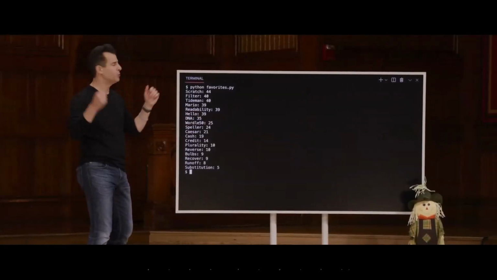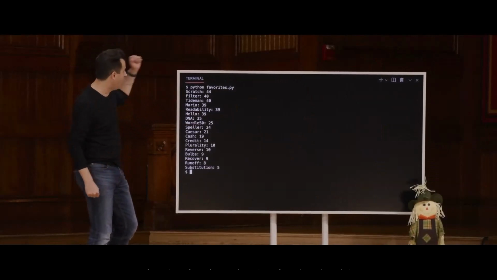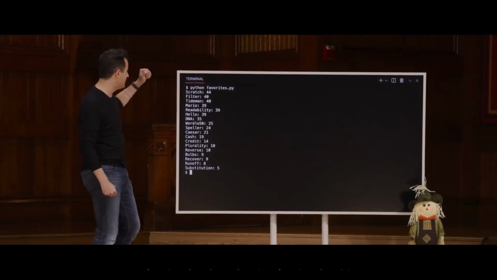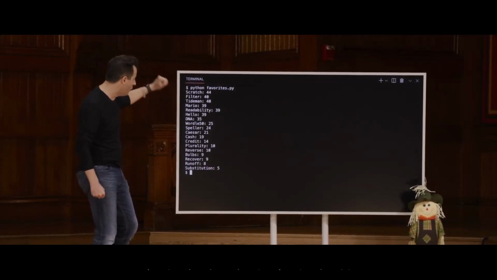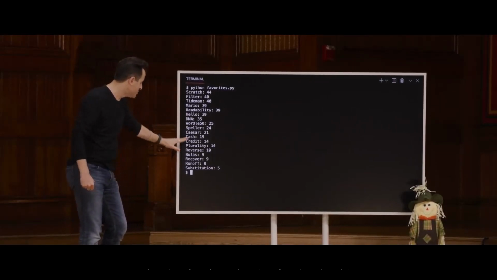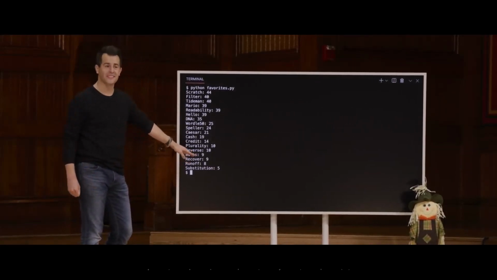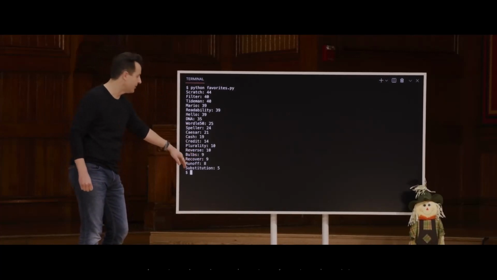I'm sure other votes have come in since. Filter in week 4 was tied then with Tideman as well. Mario is a close third there, and so forth. So this is helpful for us on staff. There's not so much love down here at the bottom of the list.